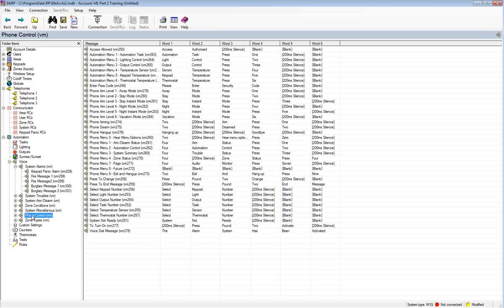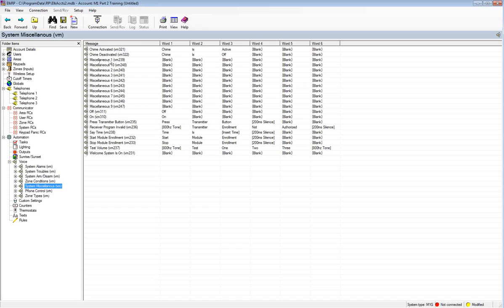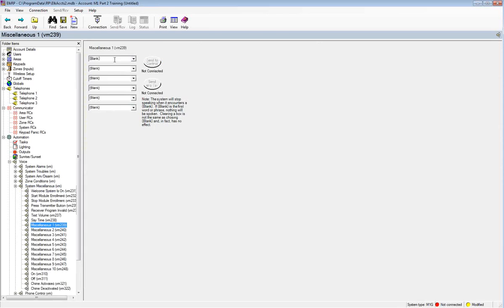One area that you may want to enter into will be the system miscellaneous, because here we have 10 miscellaneous messages that you can customize. Double click on it and you can use the drop down to select different messages and write rules and so forth to have those speak.